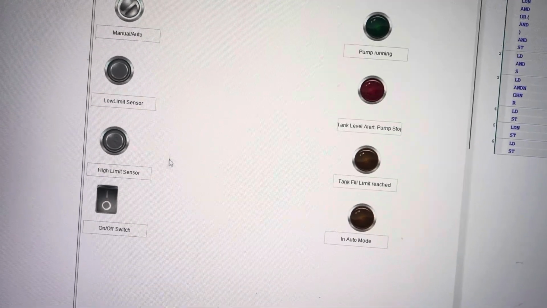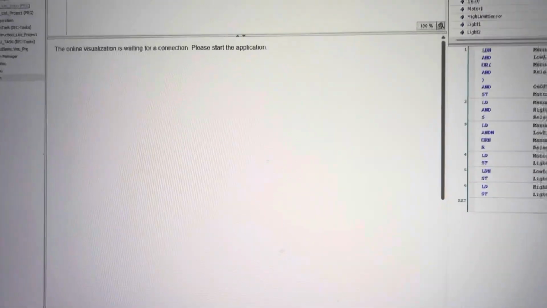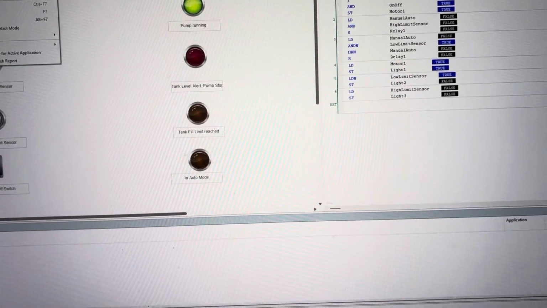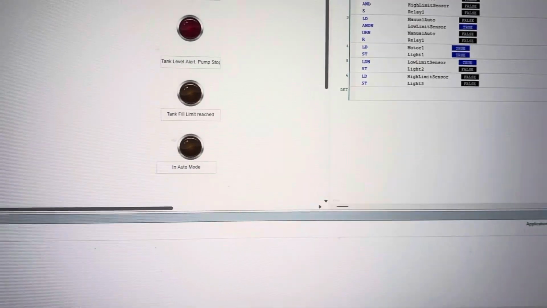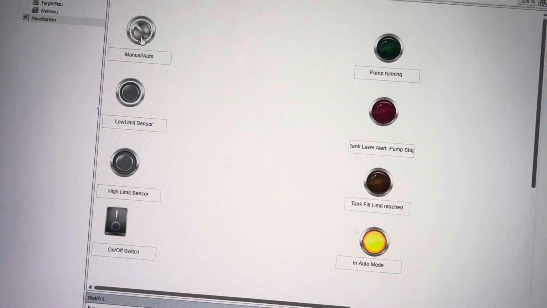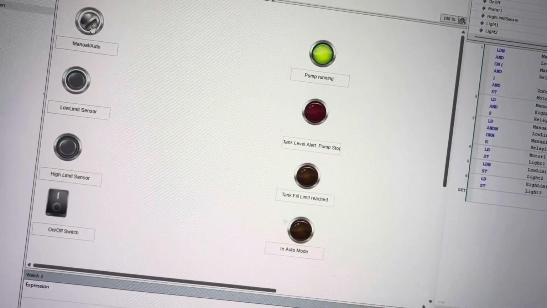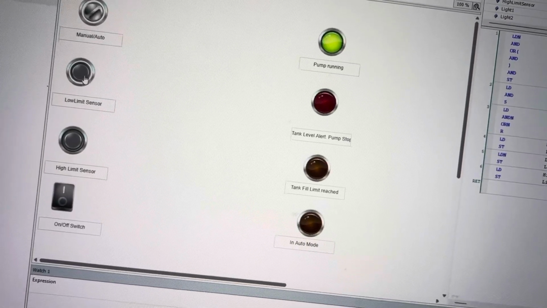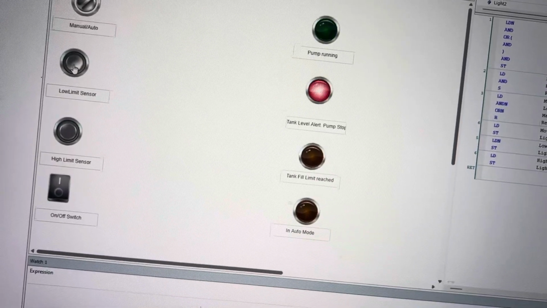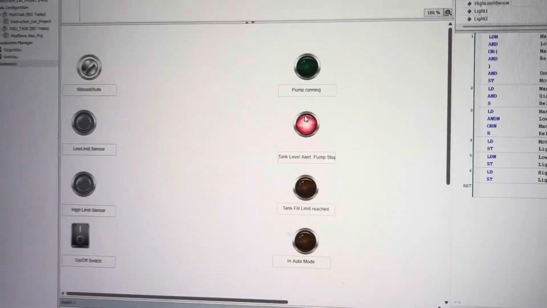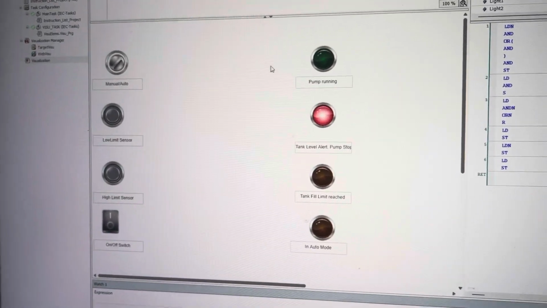And here we go. So first of all, you've got to turn on the equipment. Let's start with putting it online and starting it. So here we can run it in manual or auto, and we can get the pump to run. And the moment you hit the low level, the pump stops because the tank is empty, so you cannot pump any more liquid out of it.